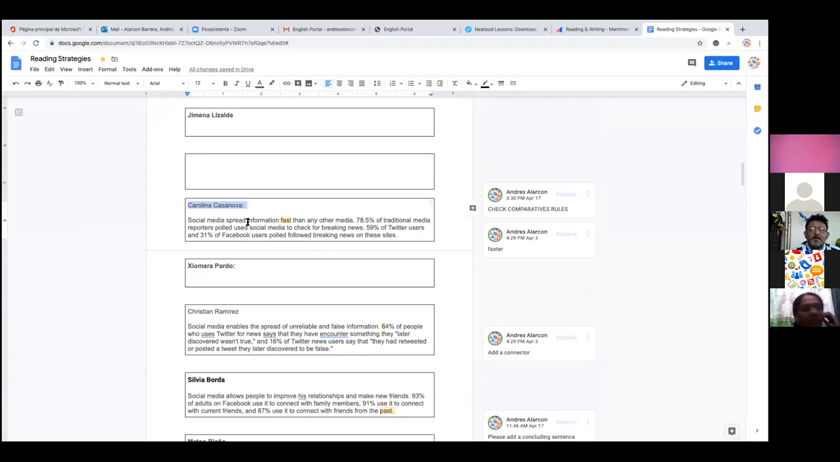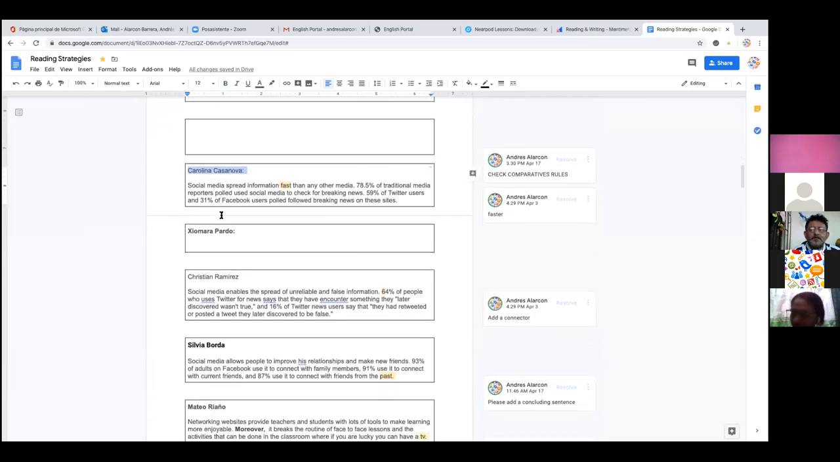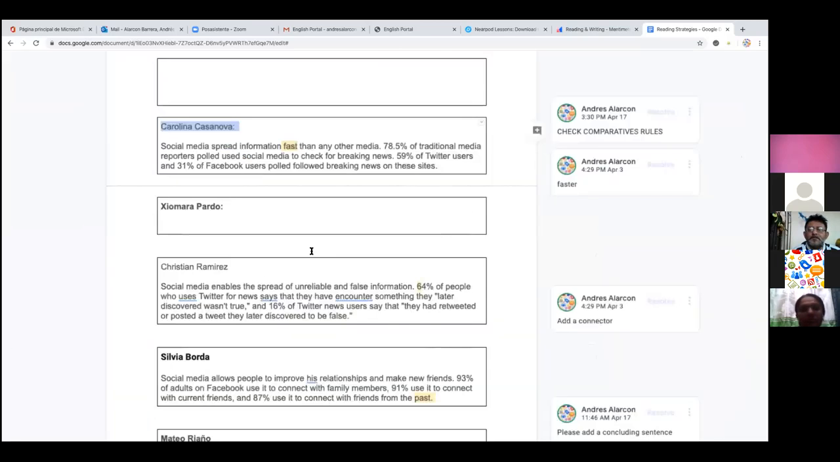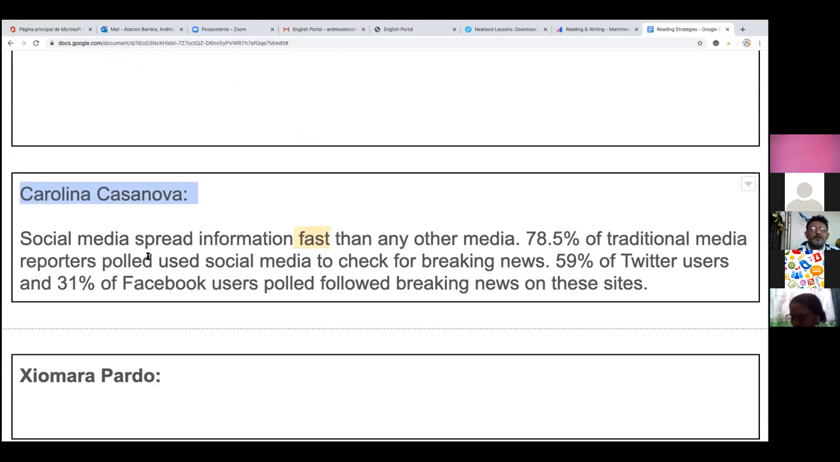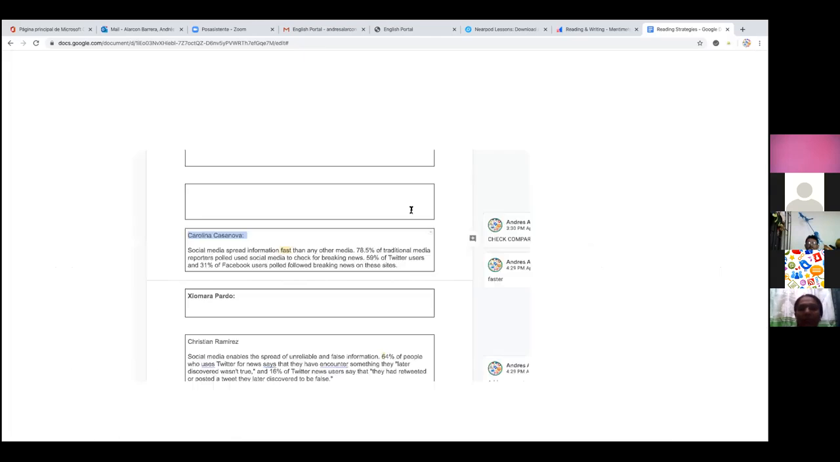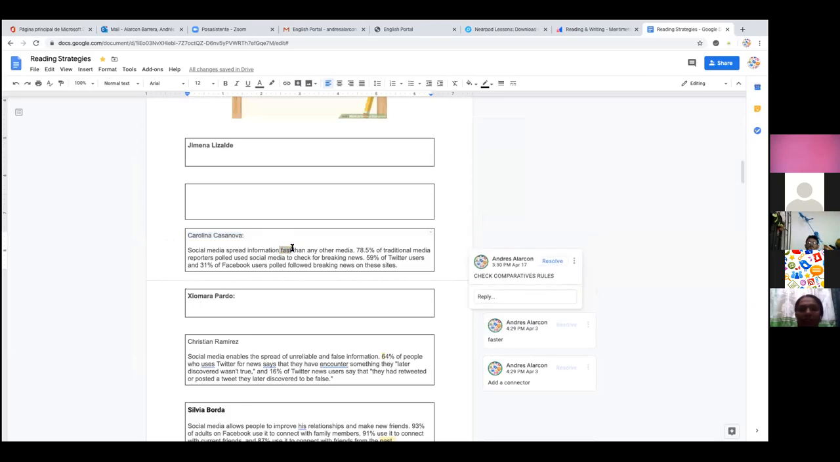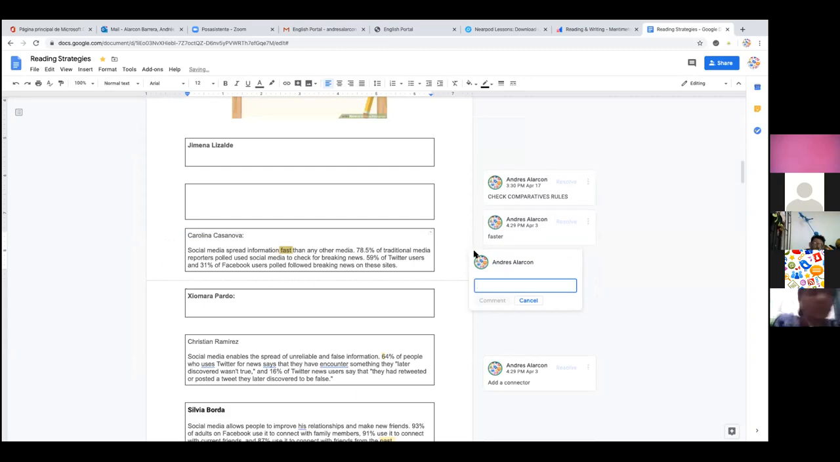So for example here, if you read Carolina Casanova's paragraph, you can see that she made some grammar mistakes, like for example this one: social media spread information fast than any other media. So here we have a comparative sentence. What I did was to highlight this one, okay? And then I add a comment, okay?